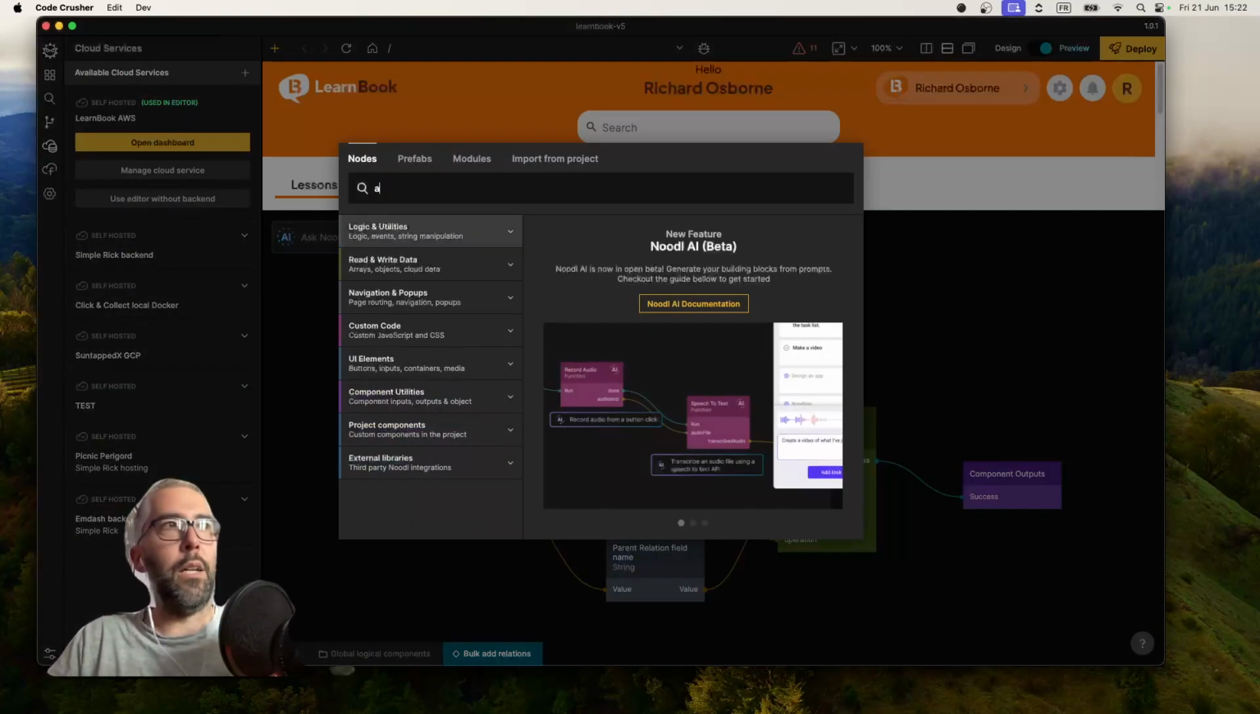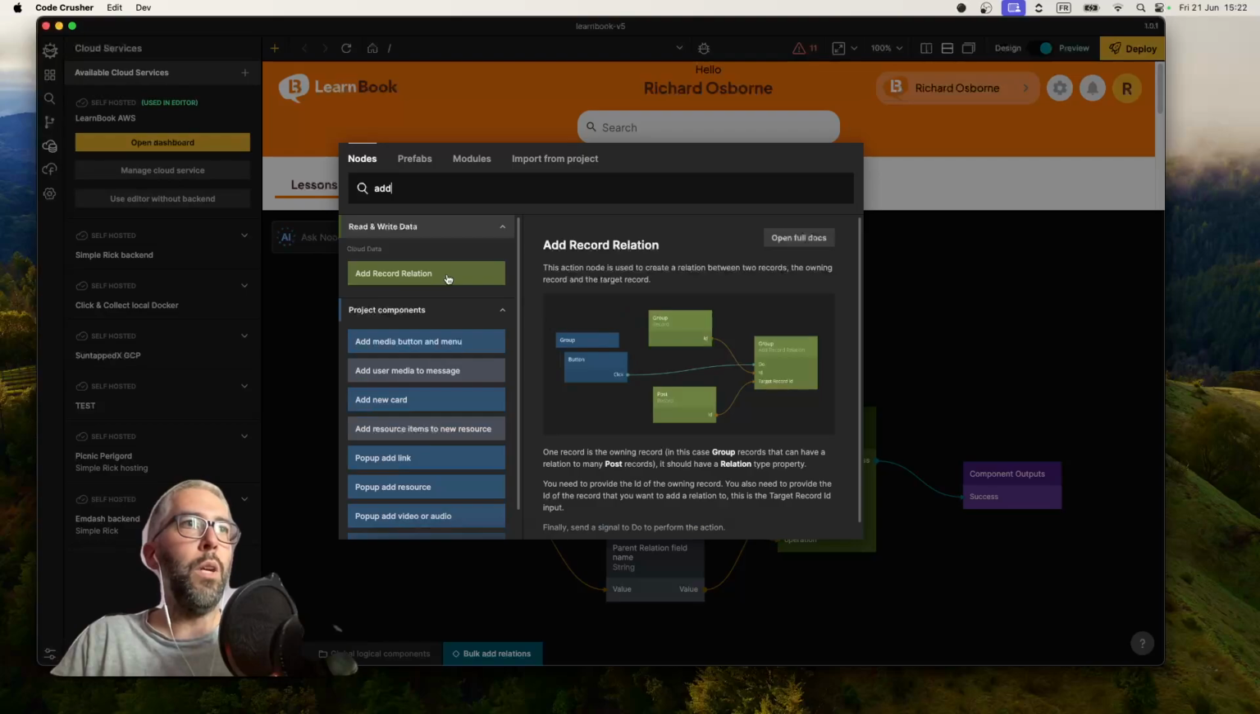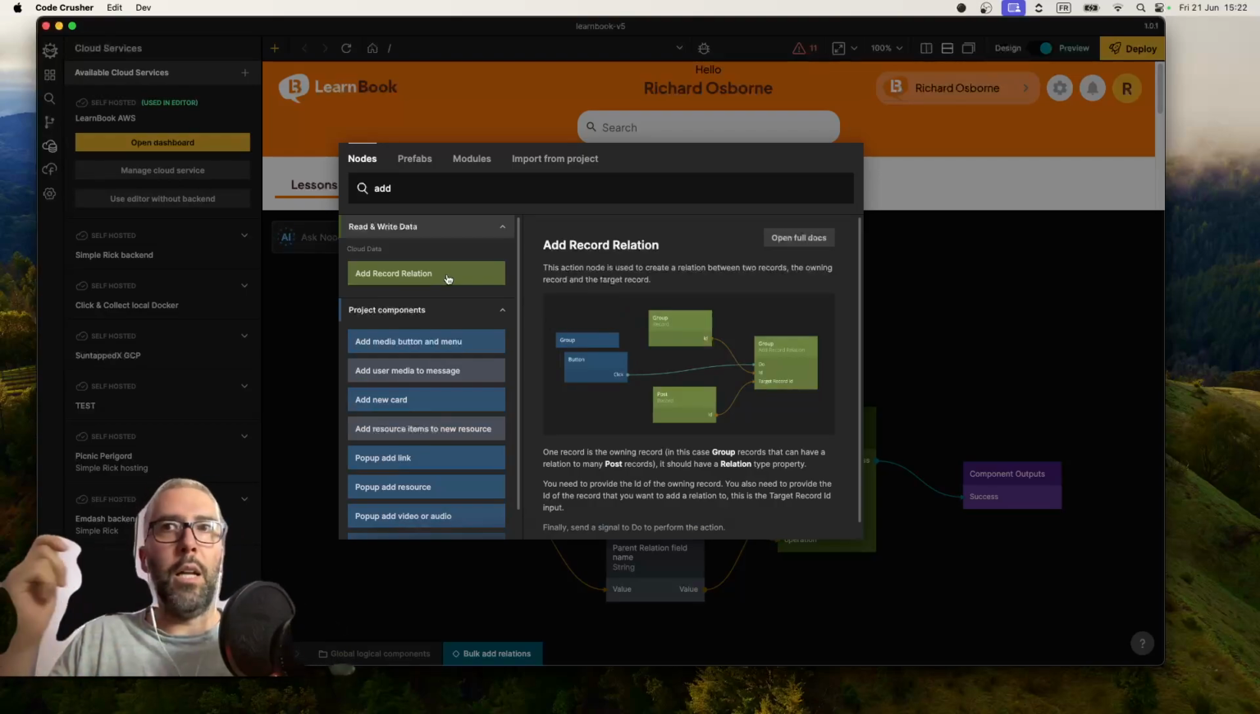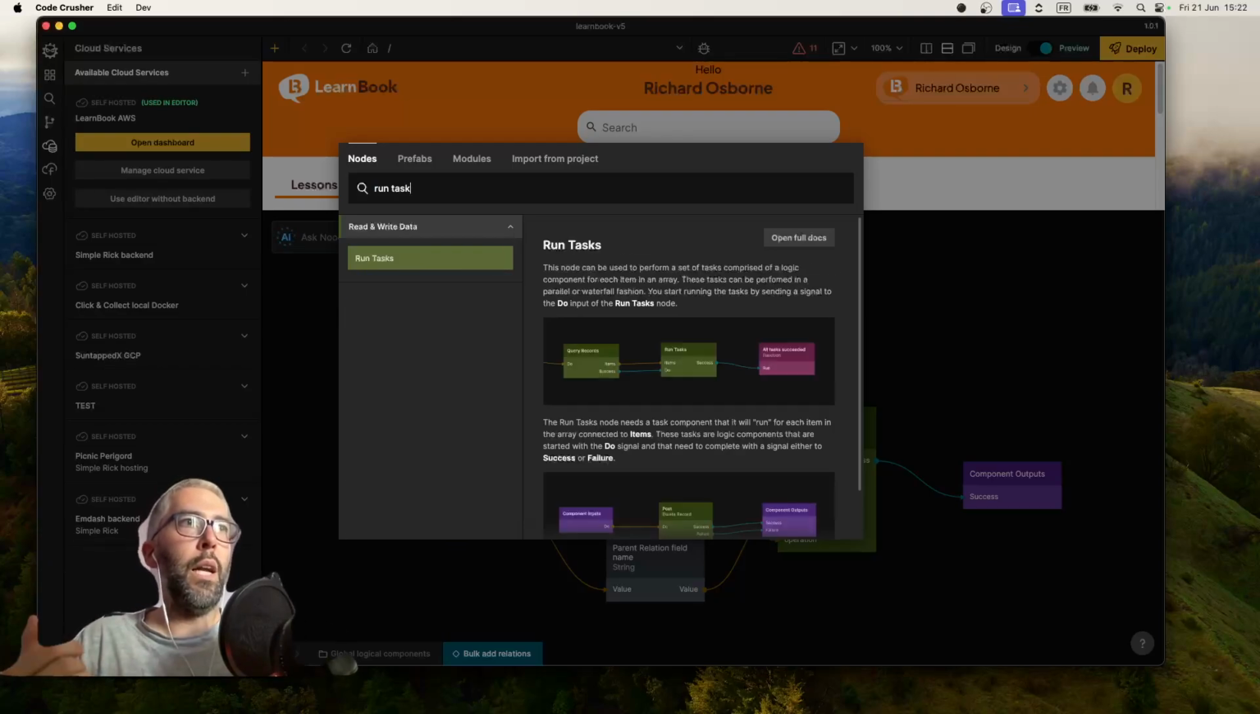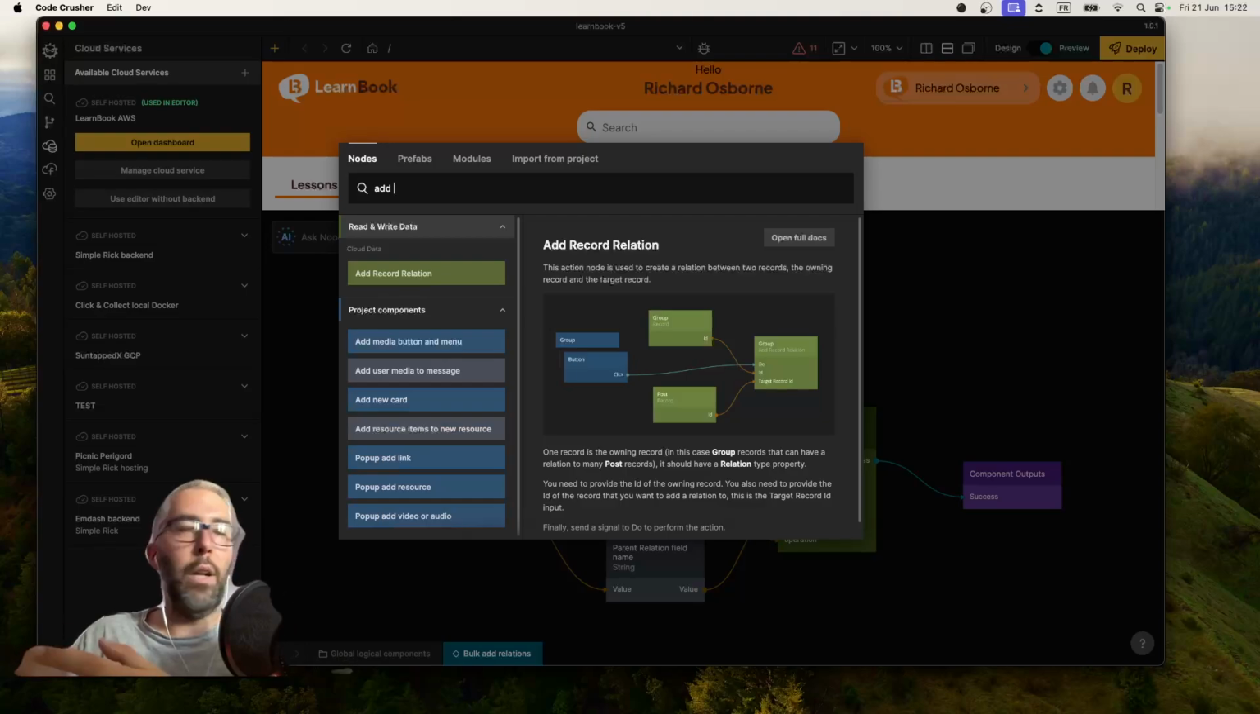You have an add record relation node. It runs on one relation at a time. And of course it has to do a call to the database to do that. So if you put this through a run task node and say, okay, I've got 10 tasks to run, each one of them is using one add relation node or call, then you're going to run that 10 times. It's on the front end. You can do it in the back end as well, but it's still going to call the API 10 times. So it's going to take 200 milliseconds times 10. So you're going to be like 2 seconds to add 10 messages.